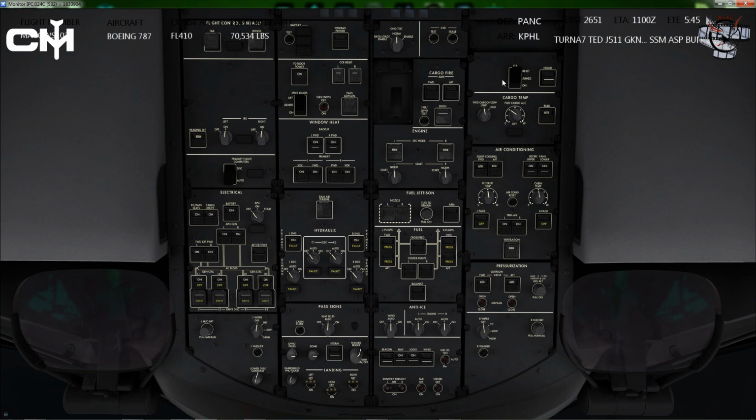Jump back up over top here. The ELT is good to go. Humidification switch, is that what it's called? Humidification switch. I would think they would just call it a humidifier switch. Anyway, that needs to be on. Let's see. These, I don't mess with these at all. I leave the cargo temp as it is.